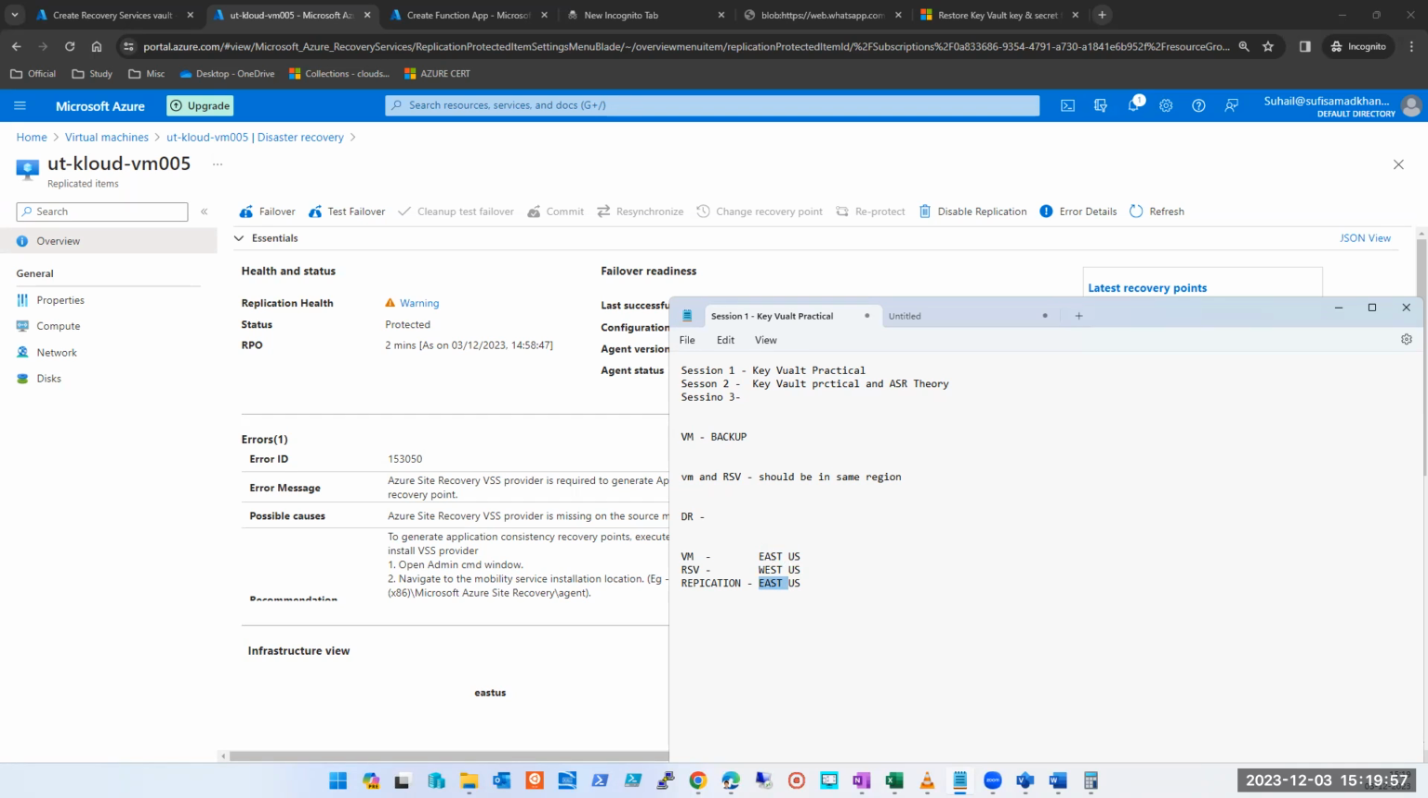And this could be in three different regions. I can have my machine in East US, my RSV in West US, and my replication in East US too. That is fine, possible. This is also okay. But this is not okay: everything in the same region. For these two, wherever you want to keep them is up to you, but it should not be in East US too. Your VM is in East US; apart from that, you can do anything in any region. Is it clear? This is for disaster recovery.